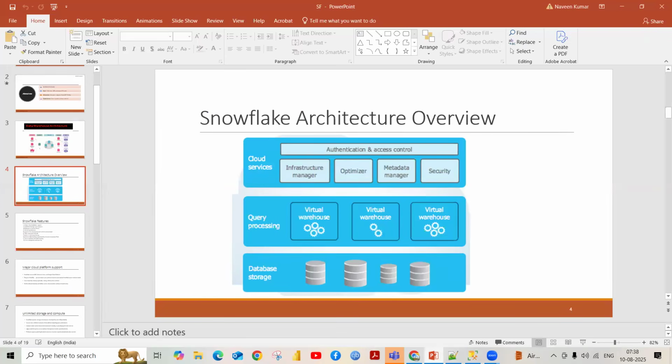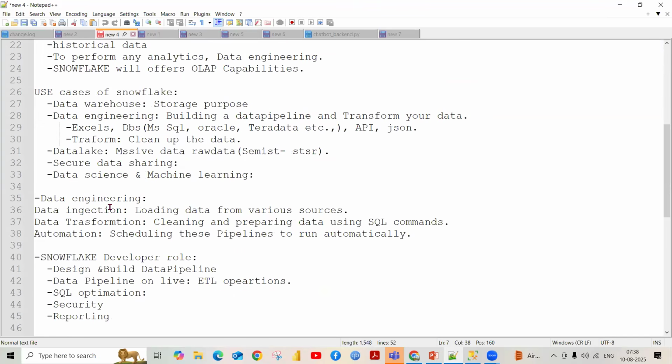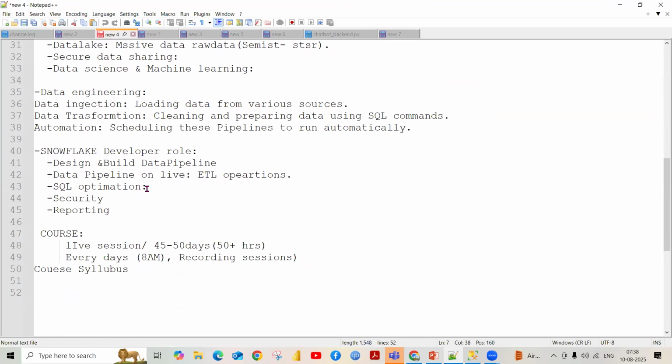Then we discussed a few topics related to use cases of Snowflake, what data engineering is, how Snowflake supports data engineering, and what roles you have to do in the company if you are selected as a Snowflake developer. We also discussed the course details and the course syllabus, and at the end of today's session we'll discuss the syllabus as well.